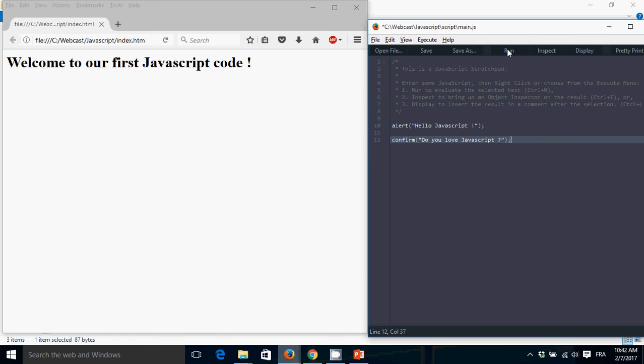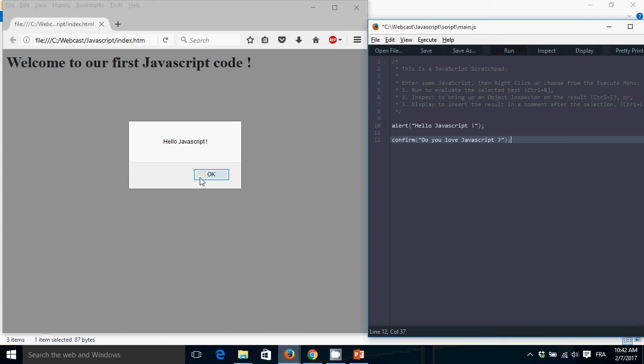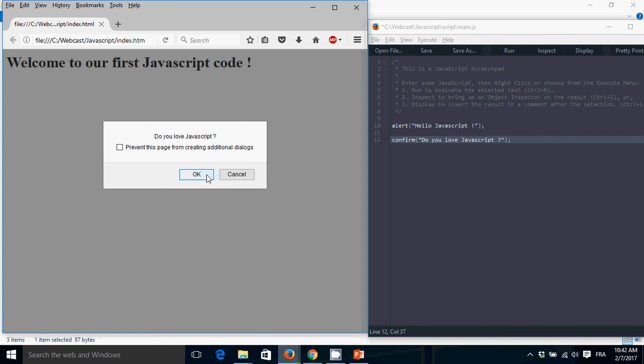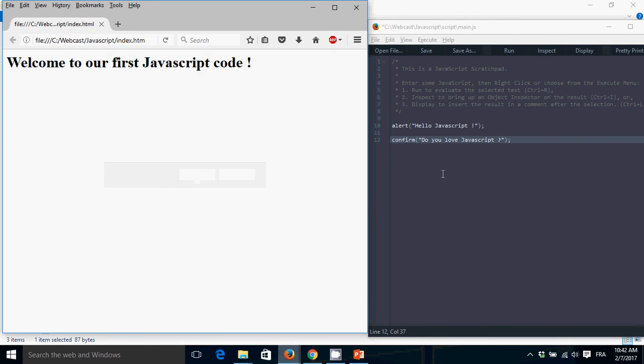Let's run our code. This is the hello JavaScript alert and this is the confirm message: Do you love JavaScript? It shows us the ability to press OK or to cancel. So we're going to press OK.